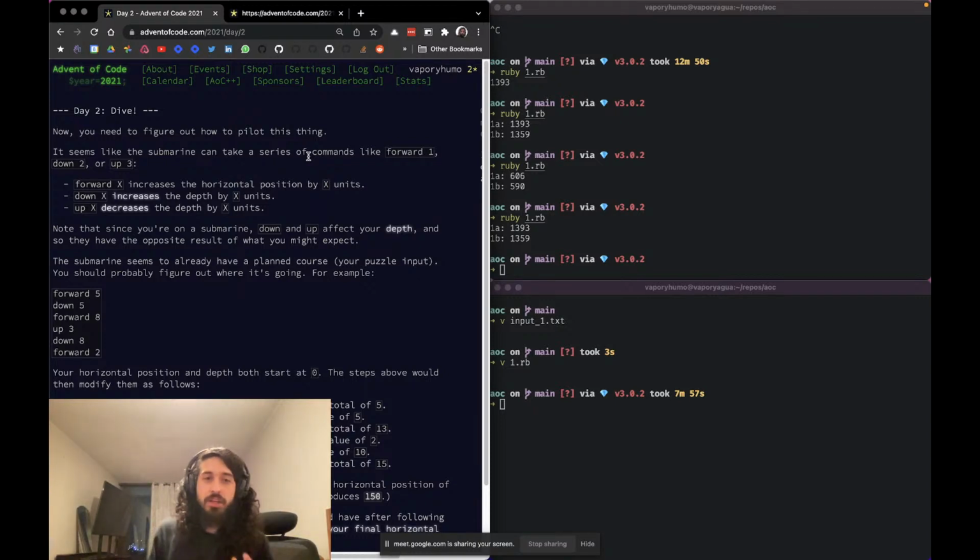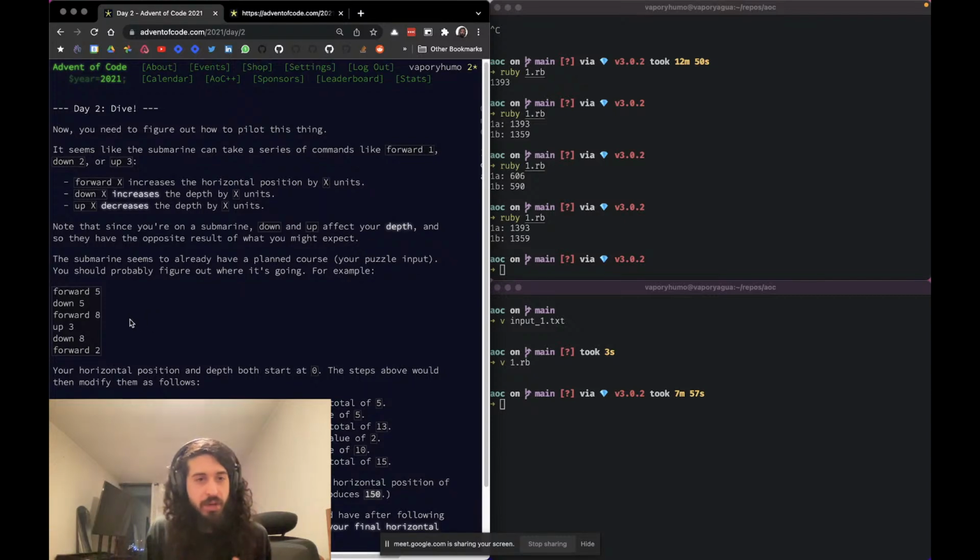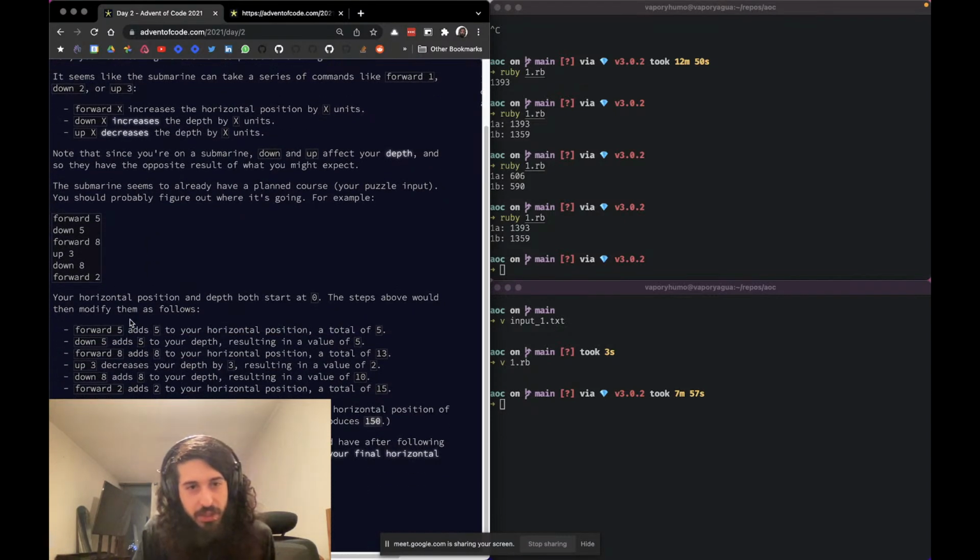So yeah, going down increases our depth because we're going farther down the ocean. We're going deep into the ocean. So down increases and up decreases. The submarine seems to already have a planned course, your puzzle input, and you should probably figure out where it's going. For example, if we had forward 5, down 5, and such, your horizontal position and depth both start at 0, and the steps above would then modify them as follows. So we have the total values for our horizontal position and our depth, increasing or decreasing with each instruction.